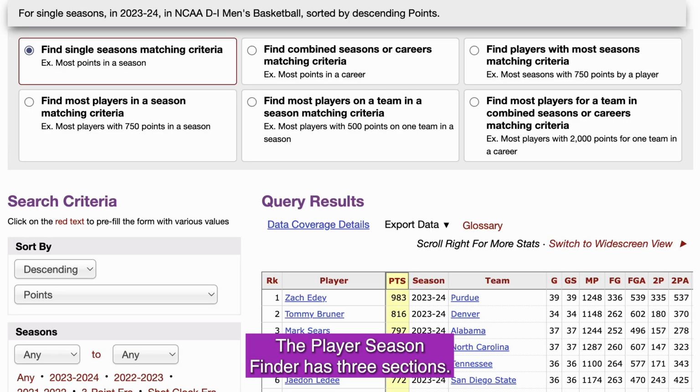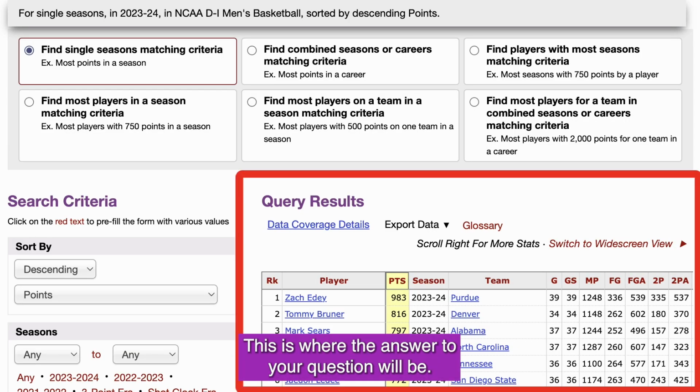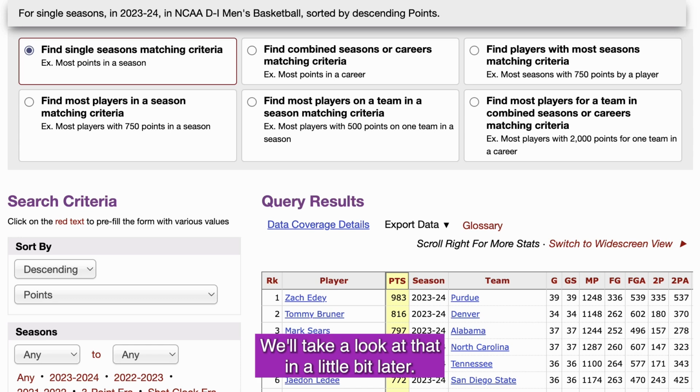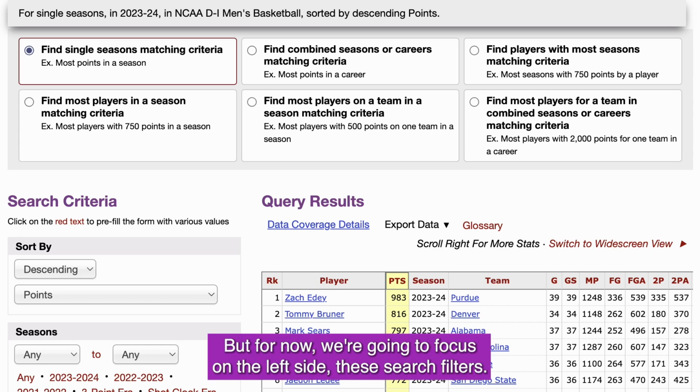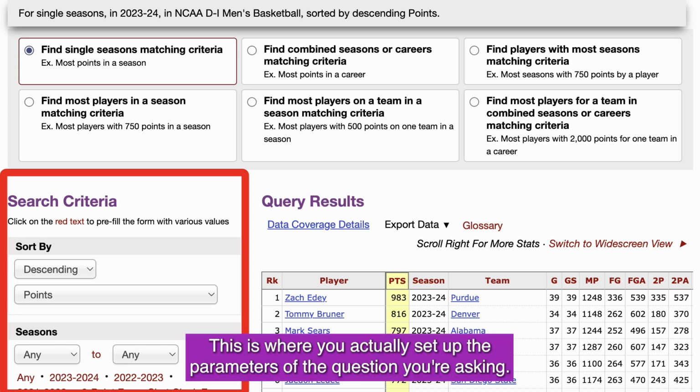The Player Season Finder has three sections. The middle shows the results. This is where the answer to your question will be. The top has search type options that let you change what kind of question you ask. We'll take a look at that a little bit later, but for now, we're going to focus on the left side, these search filters. This is where you actually set up the parameters of the question you're asking.